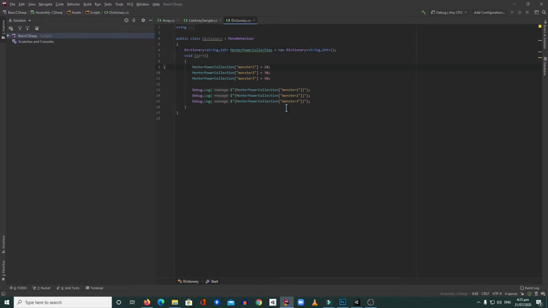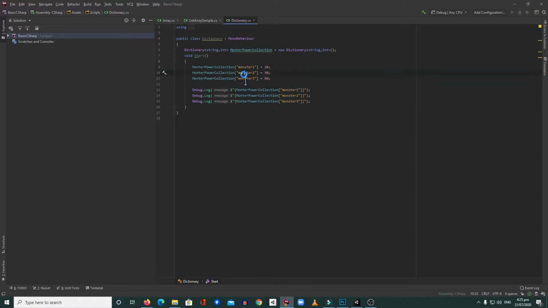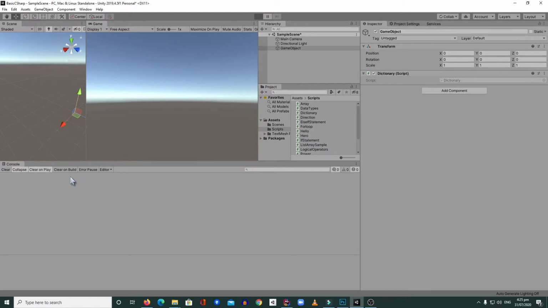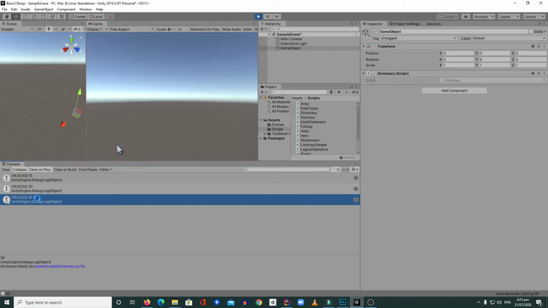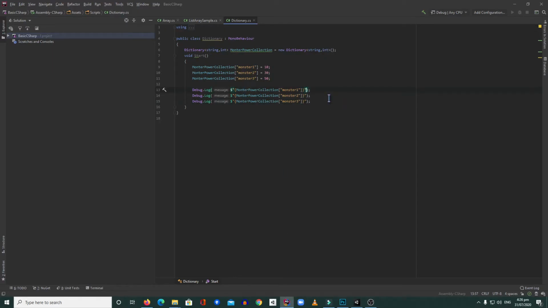So right now we can easily access that value using the name of our dictionary, then put the exact key that we put inside when we saved it. If we go back to Unity and hit play, these values will be shown: 10, 30, and 50.